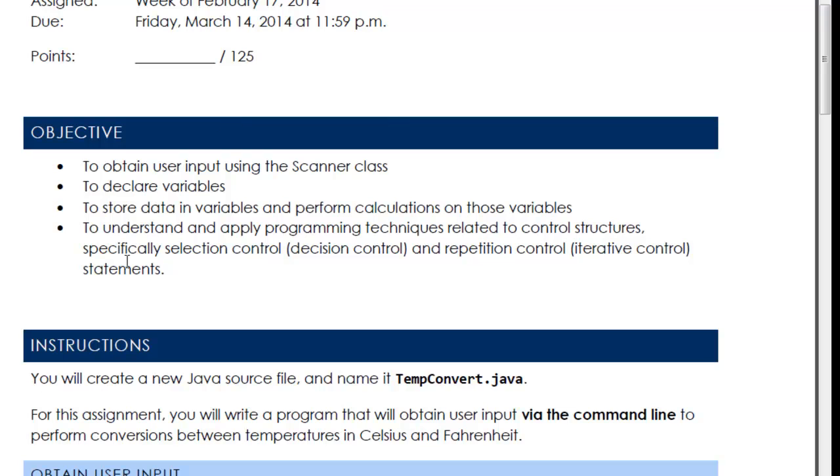The objectives are to obtain user input using the scanner class. Please pay close attention to me when I say this. The scanner class, not JOptionPane. Use the scanner class. To declare variables, to store data in variables and perform calculations, to understand and apply programming techniques related to control structures, specifically selection control, which are also known as decision control in the book, and repetition control or iterative control statements. These are the looping control statements.